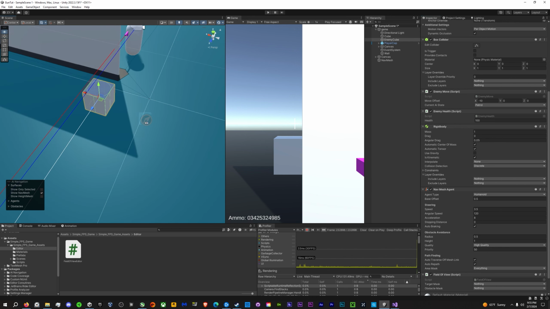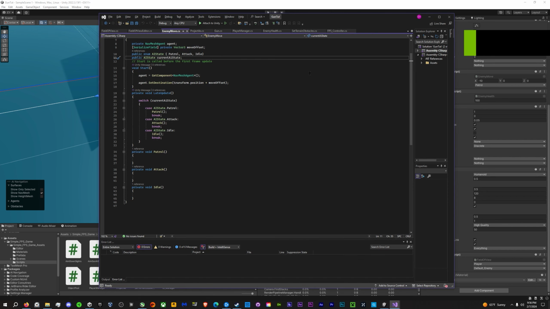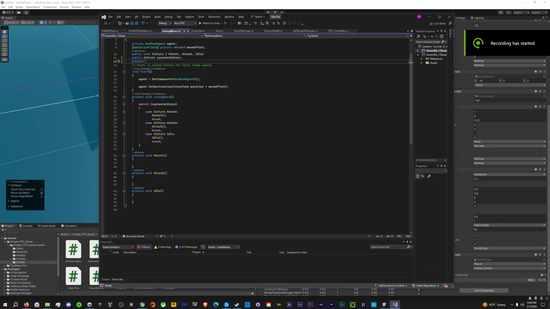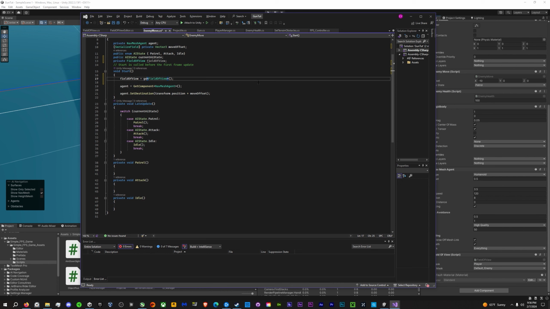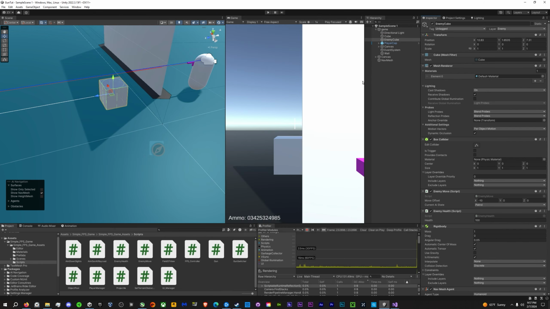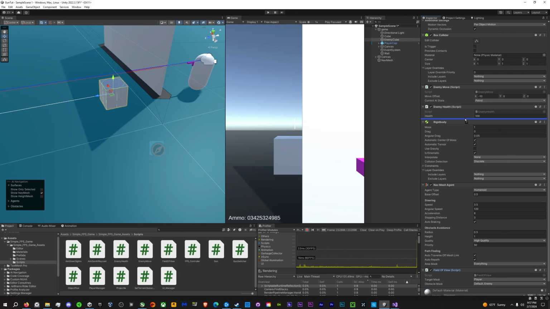So add the field of view and set the target mask to player and the obstacle mask to default and enemy. And then on our enemy move script, we're going to do private field of view, and we're going to get that component. And remember, if you want to move this around later and put it in the children, you're just going to need to go get component in children. So you can move it to a different part or a child of the enemy cube if you want. But for now, we're just going to leave it the way it is.